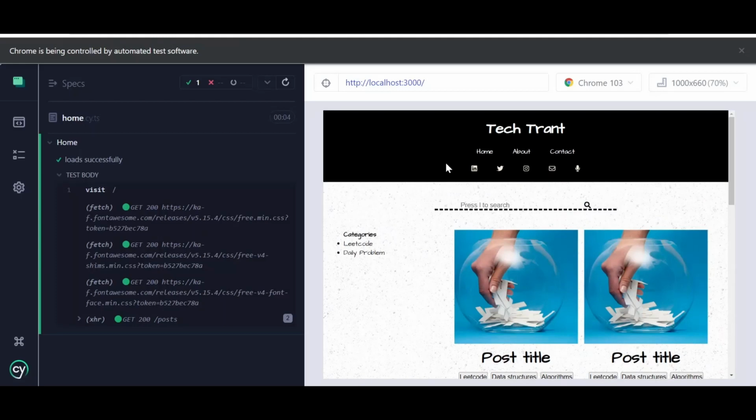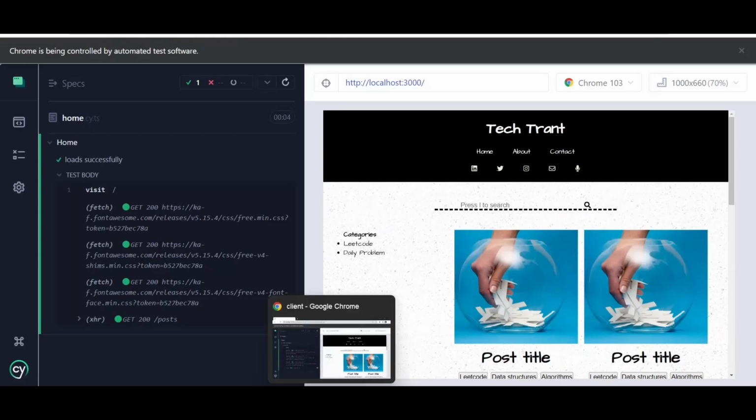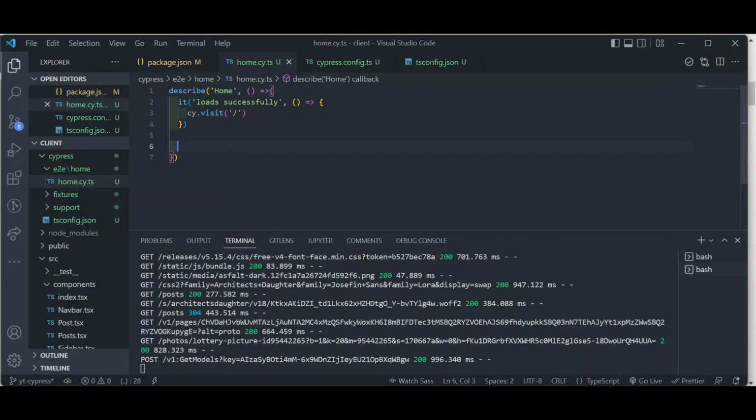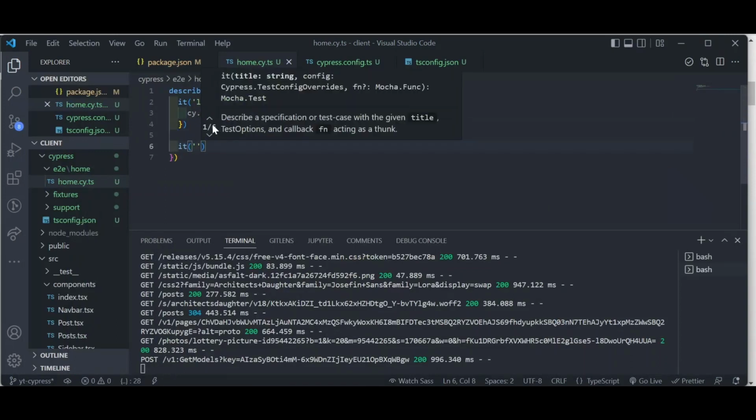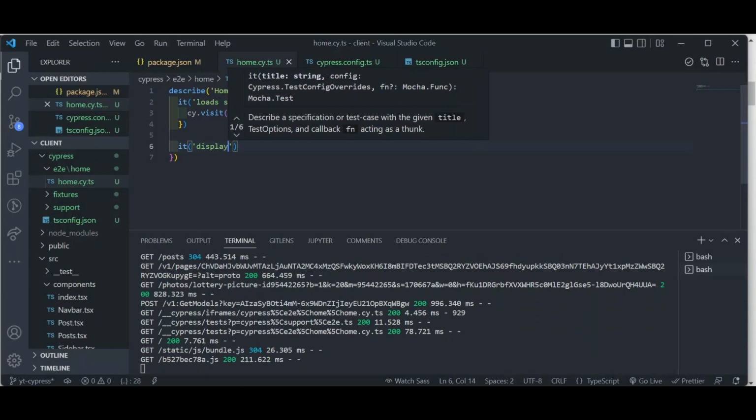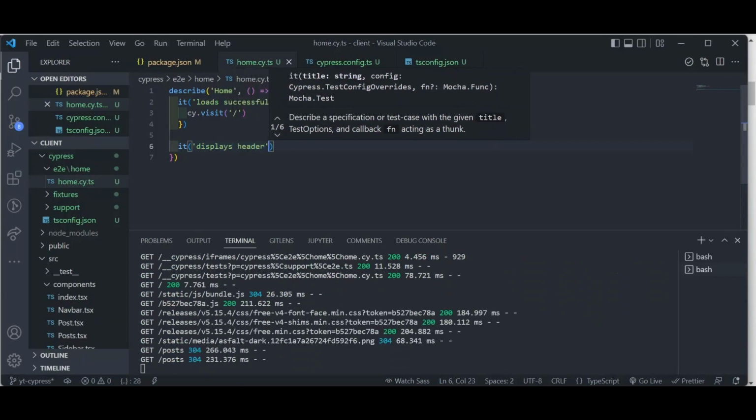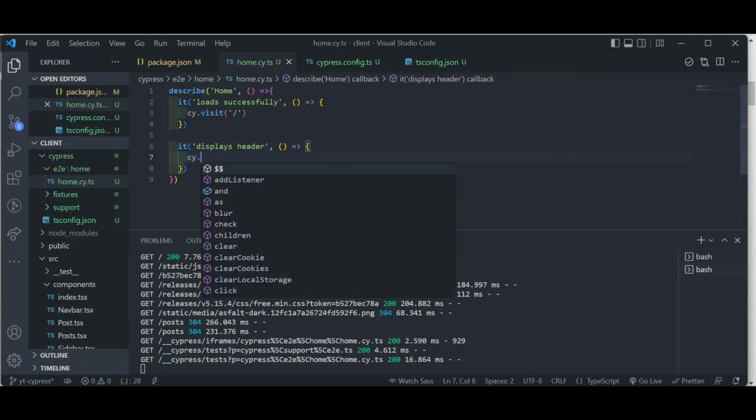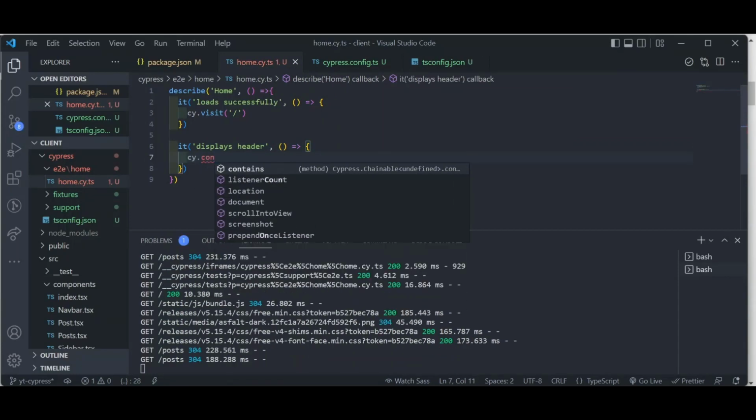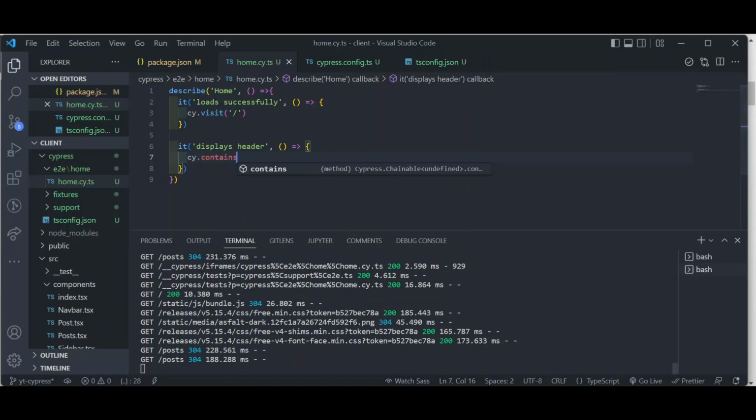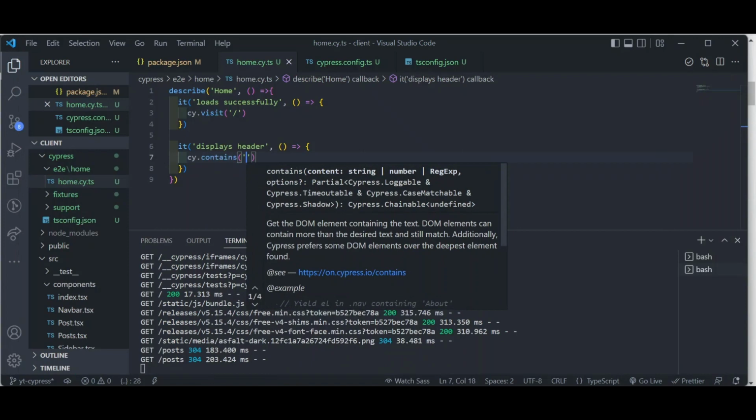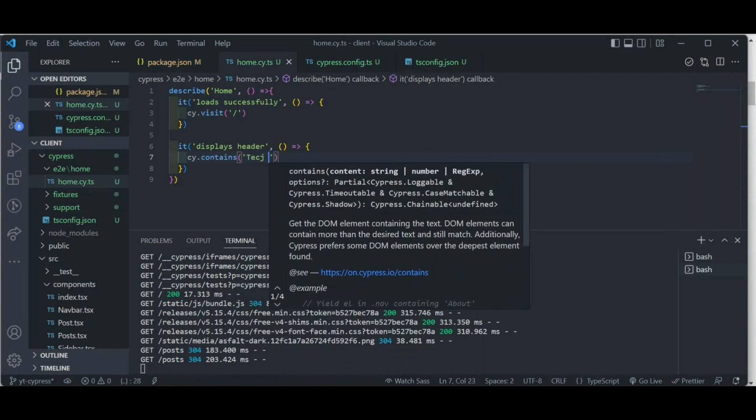Basically, just putting yourself in the shoes of your user and testing the application, how your user is going to use it. So first, I want to test that the header loads, because obviously, if a user uses my app, I want the header to load. So I'm going to test that it displays the header, and I'm also going to test that under the header, I know that there is a text that says tech trans, so I want to be sure that it contains this phrase tech trans.